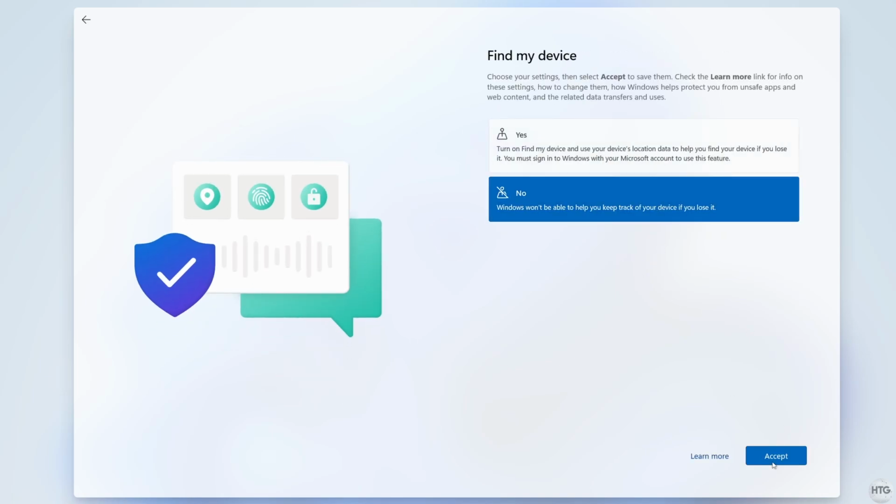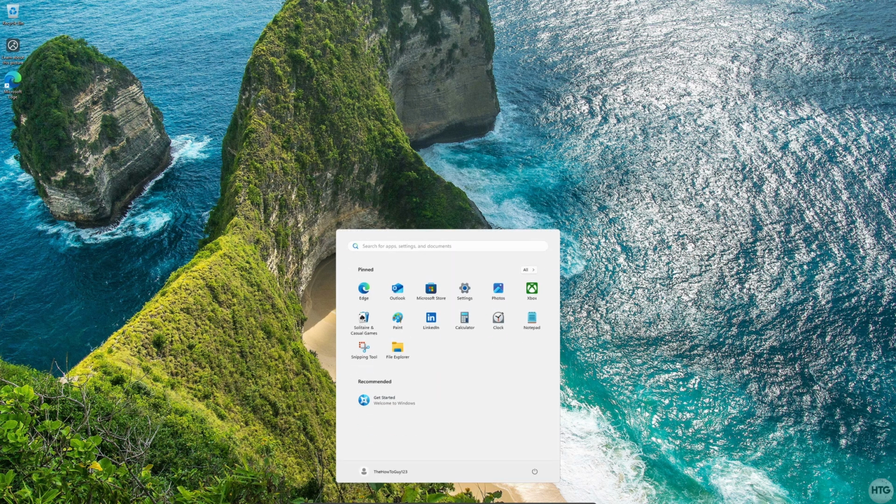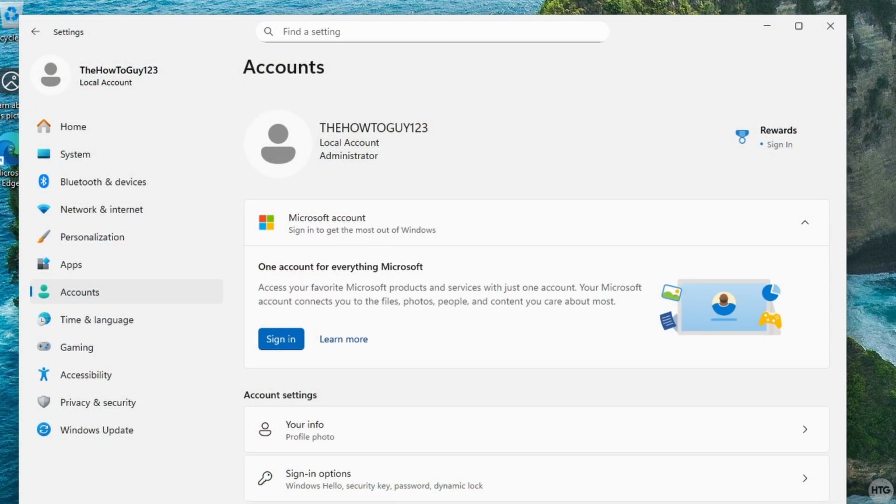Answer no to the privacy questions. Then after the setup and updates complete, which in my case took a very long time, you'll be taken to the desktop with a fully functional local account. From here, Windows never actually asks you to join a domain.